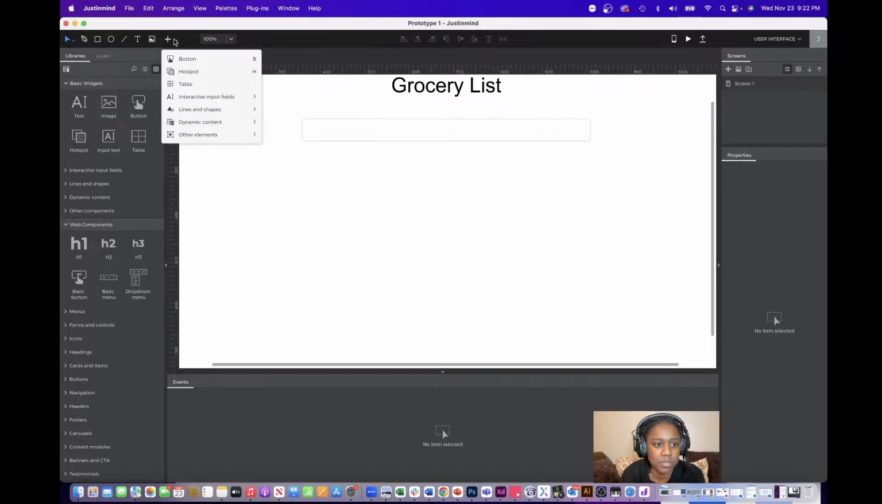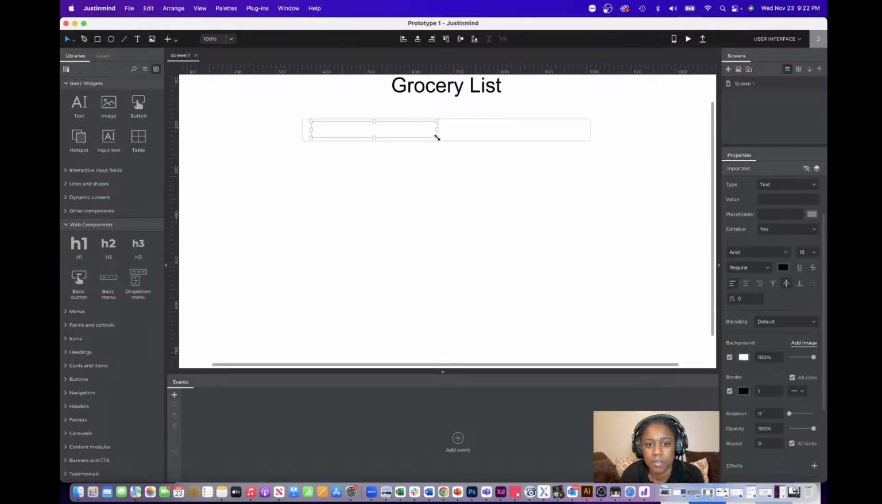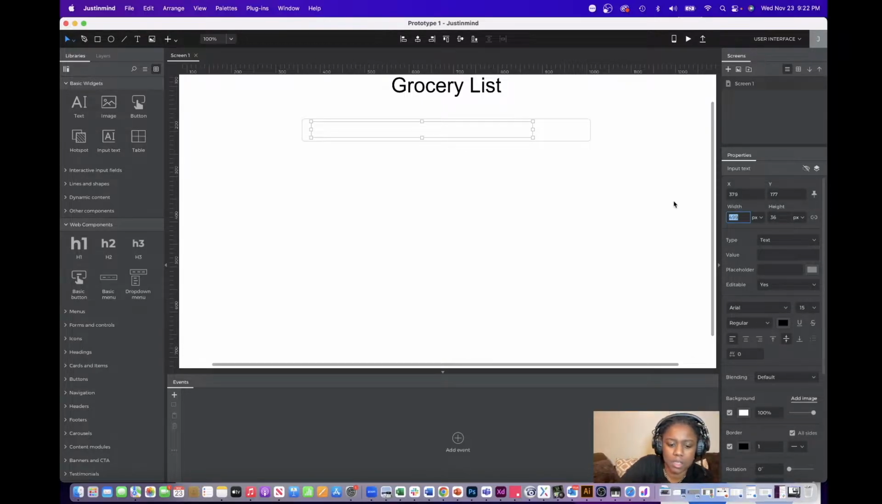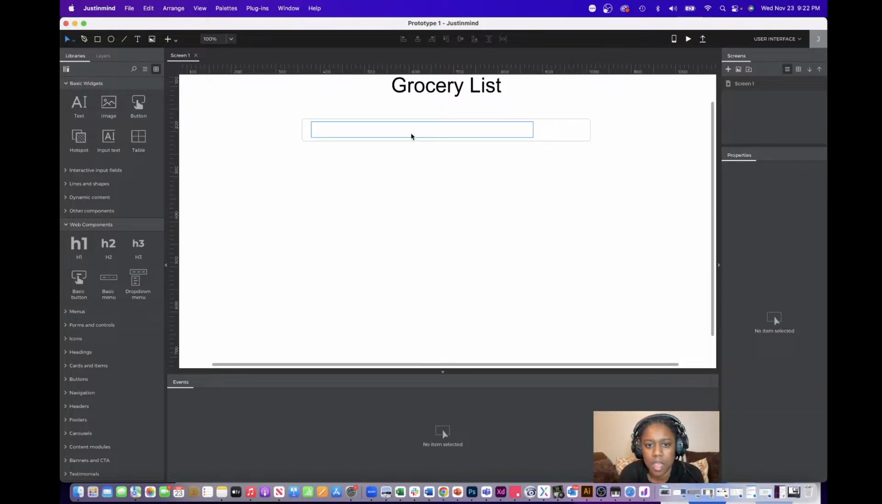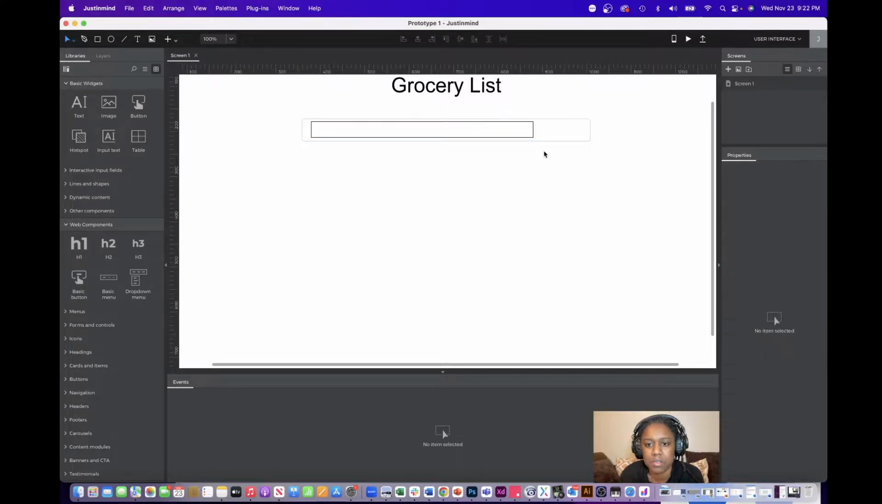So I'm going to click on this plus icon and I'm going to add an input text field. Okay, I'm going to draw that inside of here. And let's just make it a little, we can go with 500. It's fine. Okay, just trying to get it exact. I'll just go here. Okay, excellent. And I want that to have a font size of 20 pixels.